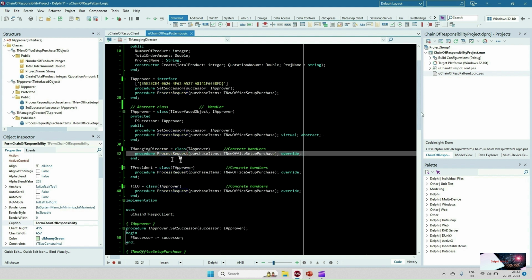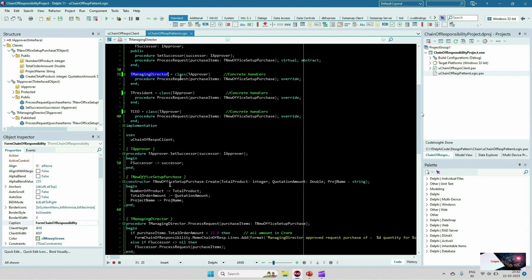Okay. So these are the concrete handler classes, right? Here the different logic is there for the approval of the particular request. So if you see for the managing director, what is the process request? The process request takes the object of the new office setup purchase class.